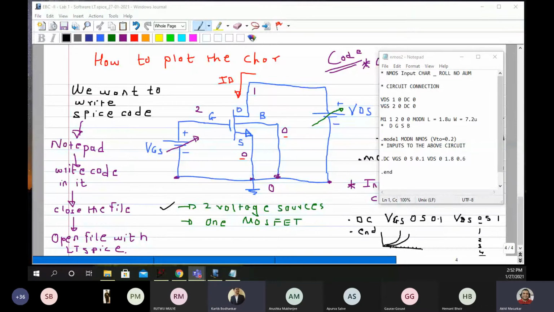Sir, the first 2 lines after the comment, what are they? Can you explain once again? This VDS and VGS, right? Yes sir. So you can see here VDS is connected between 1 and 0. So that is why I have written VDS is connected between 1. It is the way to say VDS is connected between 1 and 0. This VGS is connected between 2 and 0, in the actual circuit. So I write VGS 2 0 and whatever its value is with respect to 0.